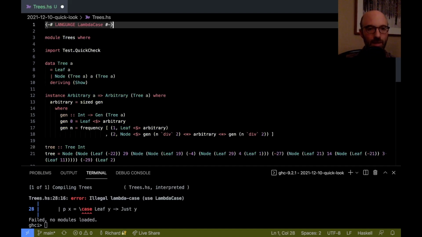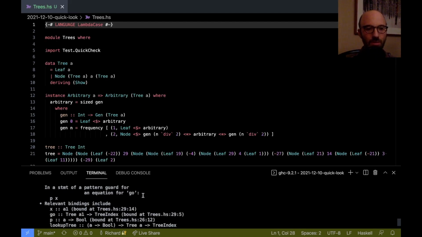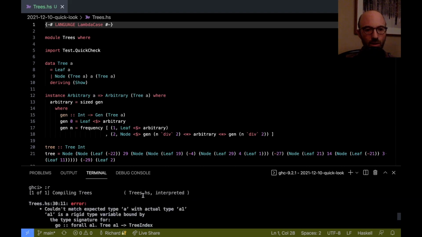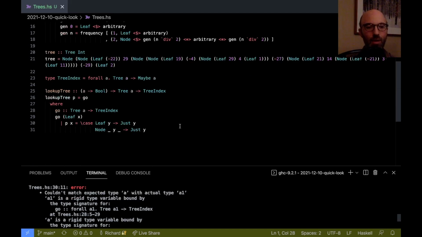But let me add lambda case here. And now let's see. Okay, so we have something else going on here. Couldn't match expected type A with actual type A1. So A1 is the rigid type variable bound by the type signature for go, for all A1, but I didn't write for all A1. I wrote A here.